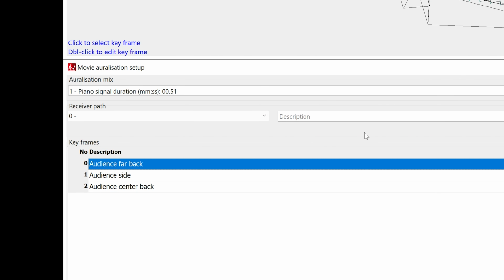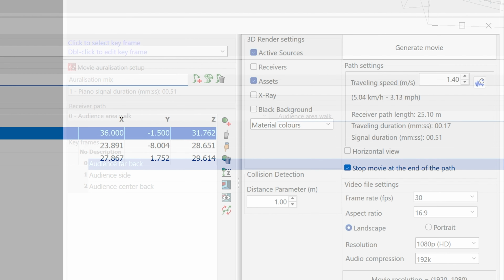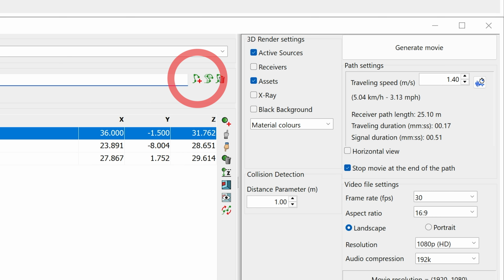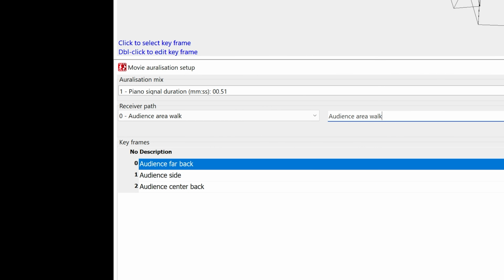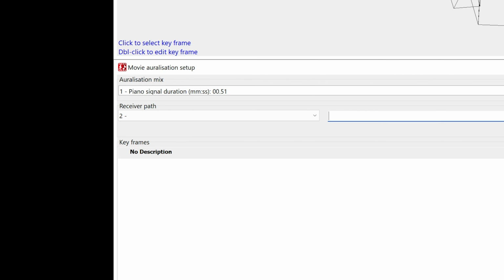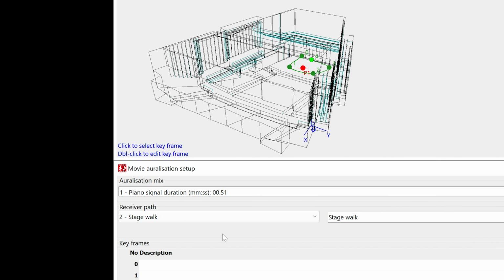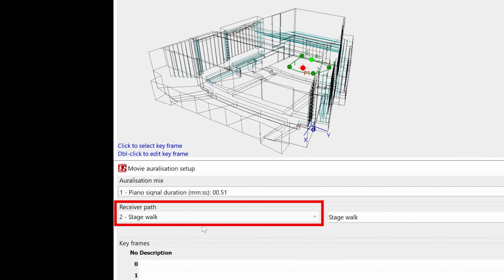You can store several receiver paths and switch between them. First, let's add a description to our current receiver path. Then, create a new receiver path with this icon. You can then create a new set of keyframes. You can switch between saved receiver paths here.